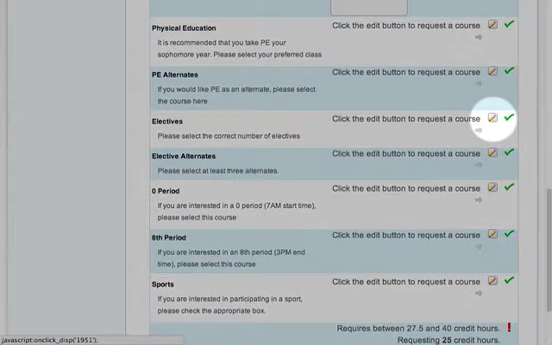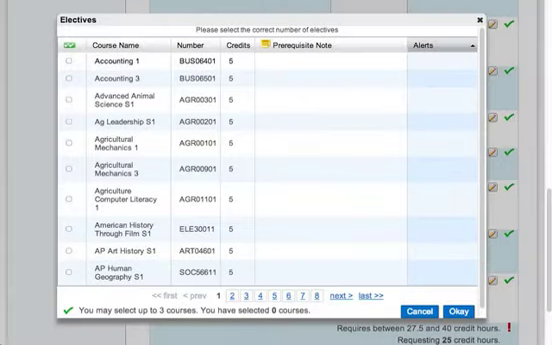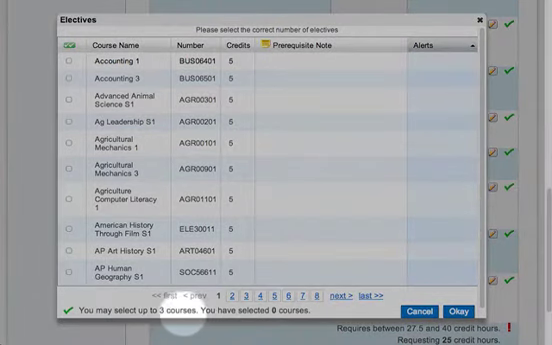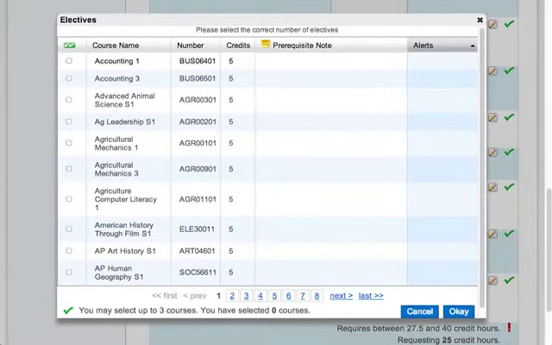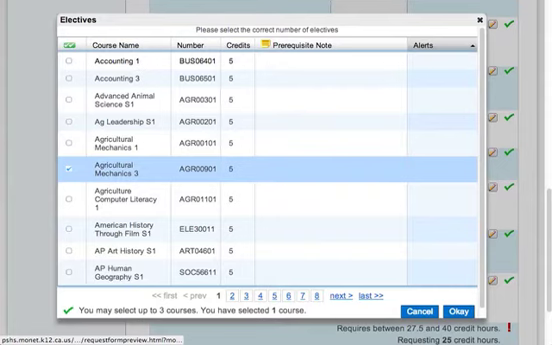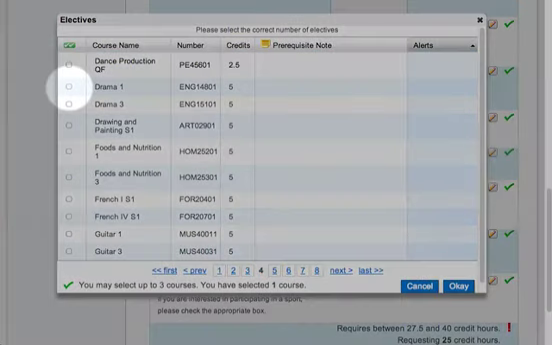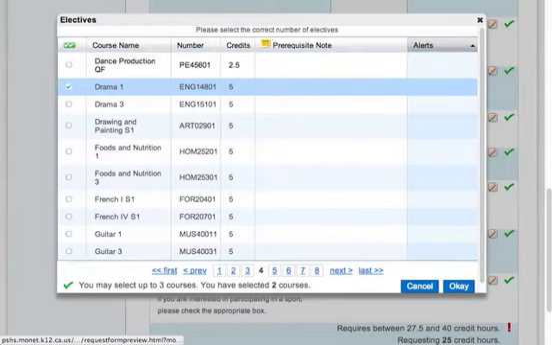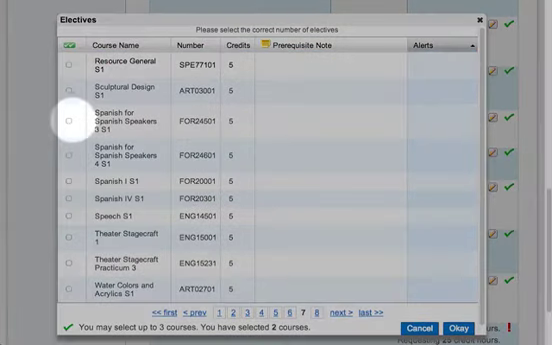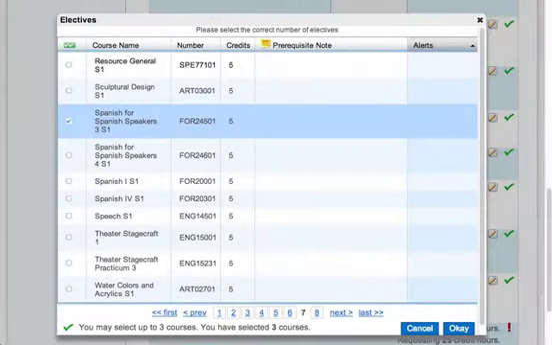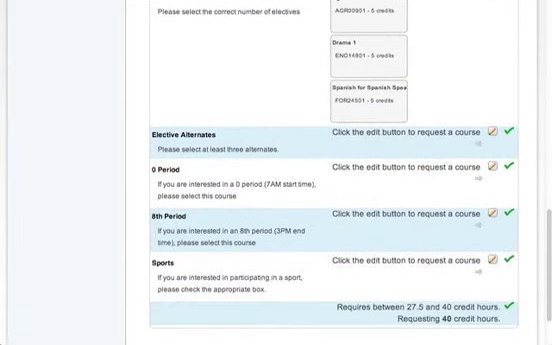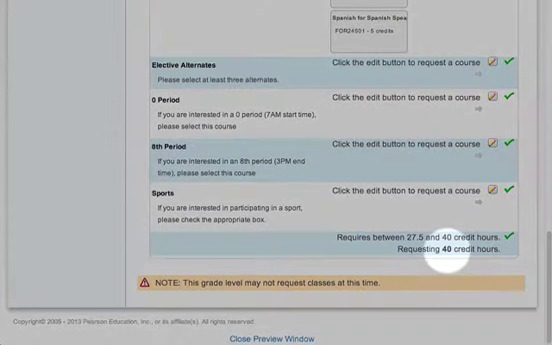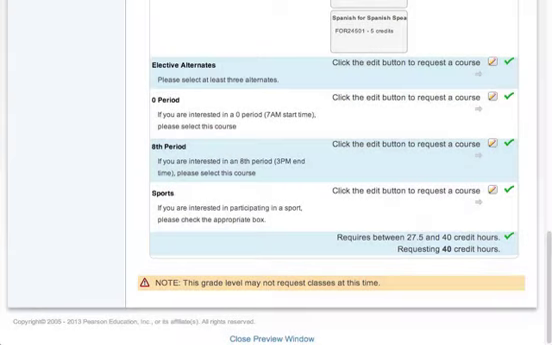But I do want to choose some electives. So you'll notice down here that you can choose up to 3 courses. And notice there's lots of pages to choose from. It's alphabetical. So I'd like to sign up for Ag Mechanics. And then the other one I wanted was Drama. And my last one that I wanted was Spanish for Spanish Speakers 3. So now I've signed up for those 3. You can see the 3 down here. I'm going to click OK. Notice it's added those classes in. Those are my electives. Now notice I've already reached my limit of classes. I already have as many classes as I can take.